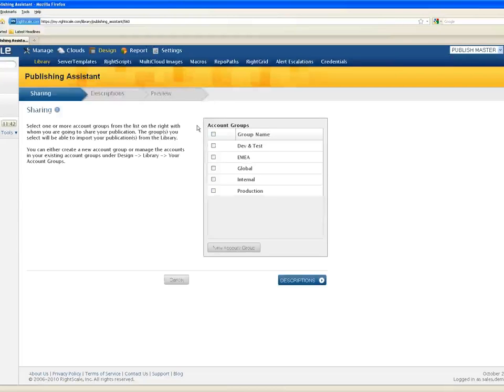And now on this page you see the account groups, or equivalent to the sharing groups that we saw earlier, that are available for us to share this asset with. And you can also create a new account group at this point if you don't see the one you need or haven't created the one you need.